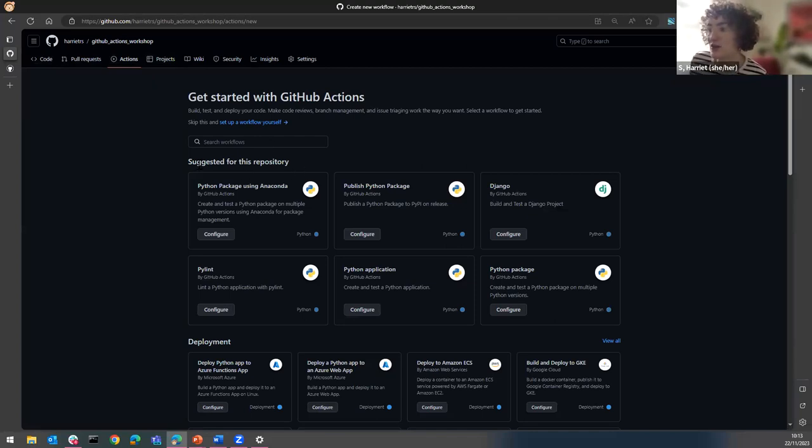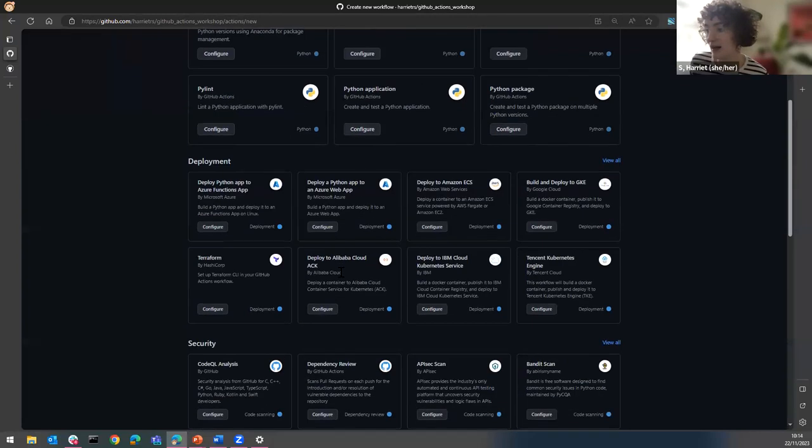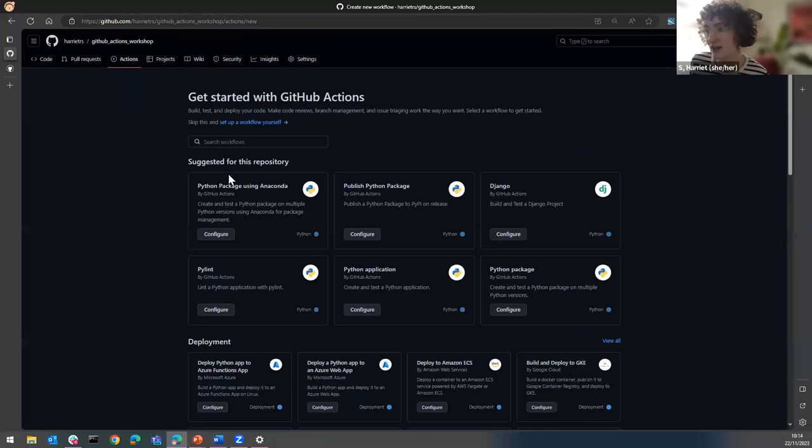There are lots of suggestions for this repo. You can see that it's picked up that we might be using Python code, so it's suggesting that I use some of these pre-formatted actions. These are all coming from the marketplace, and you can see here that these are all published by GitHub Actions themselves, but some of them are by Microsoft Azure, Amazon Web Services, etc. So this is another place where you can search for something that you might want to do, as well as have a look at the kinds of things that you might want to do.